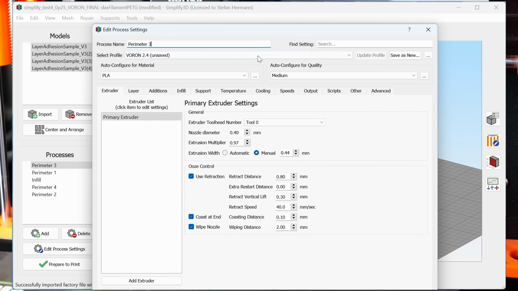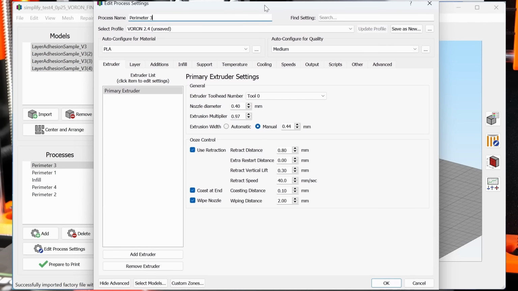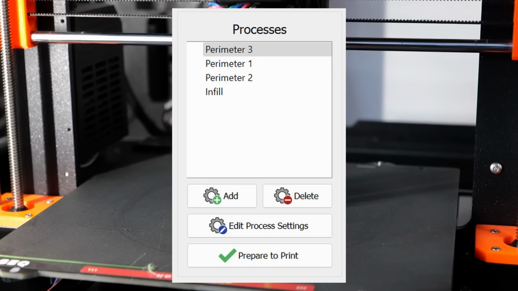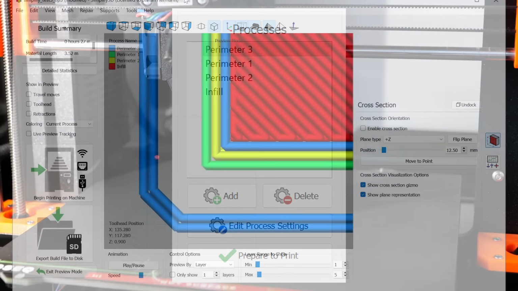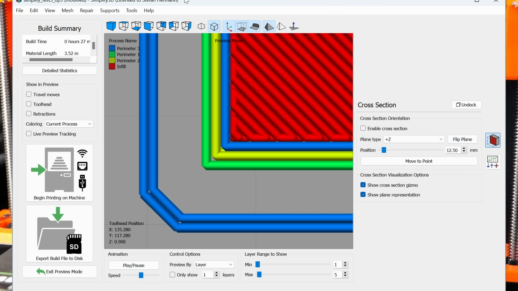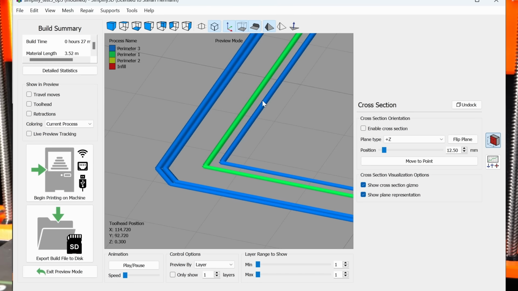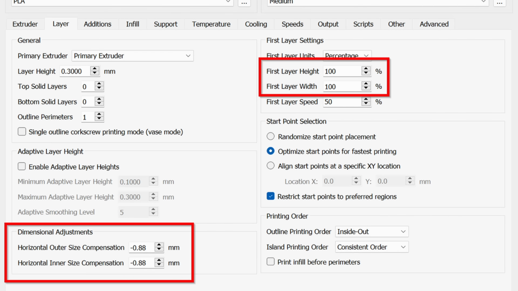to nozzle temperature. So in order to implement the brick layer slicing approach, I created four individual processes, one for each perimeter and one for the infill. The first two processes are for the internal and external perimeter, and print normally with standard layer height and, most importantly, an initial layer height of 100%.